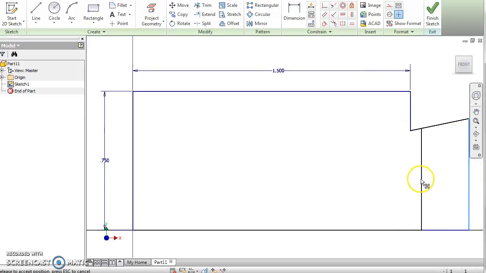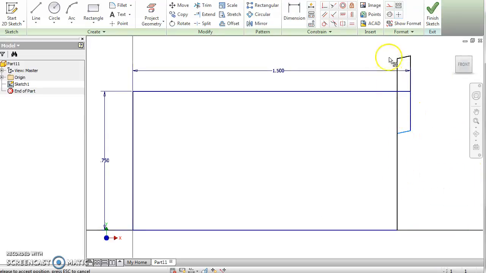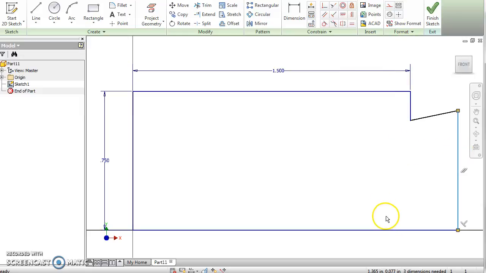Some of you may be getting sketches that look all weird, like it may look like this. All you need to do, hit escape, make sure everything's cleared out, and then just drag it roughly to the right orientation, and then it will fix itself.